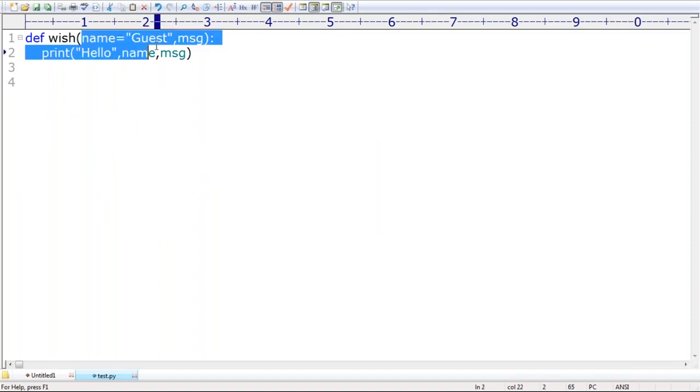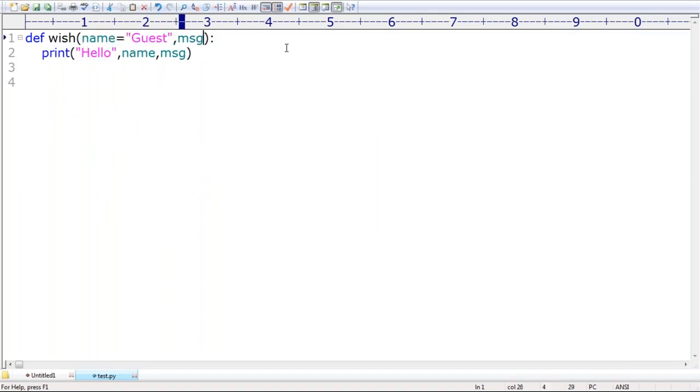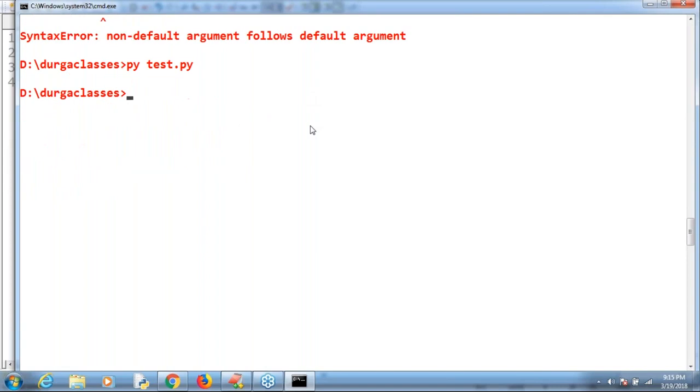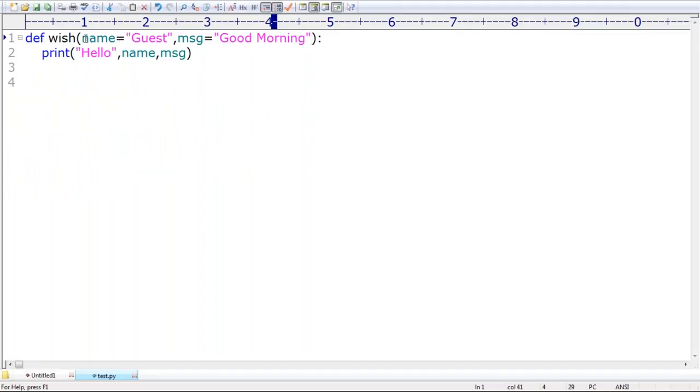Sir, default argument should be last one only. Remember that. Okay. Sir, message is equal to good morning, like this I'm taking. Sir, can you please observe? Here, what will happen, sir? Perfectly valid or not? Sir, can you please tell how many default arguments are there? Both are default arguments, no problem at all. But make sure after default argument, non-default arguments we are not allowed to take. If you want to take a default argument, compulsorily it should be last one only.